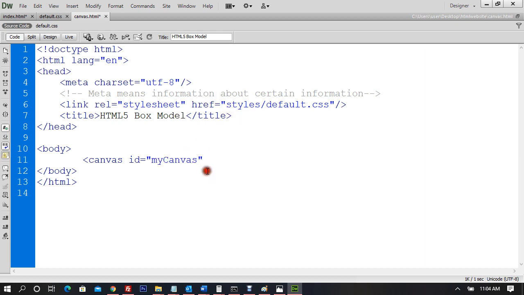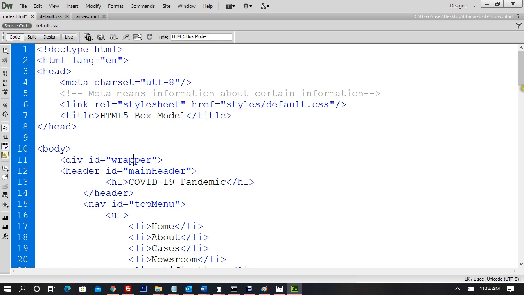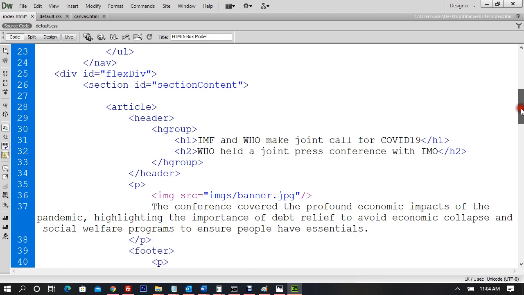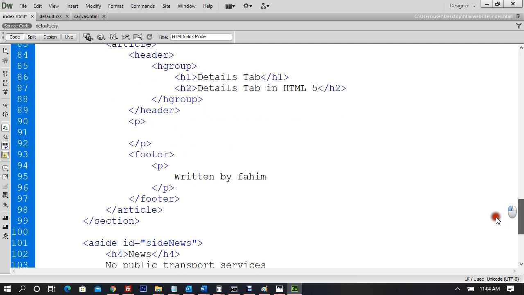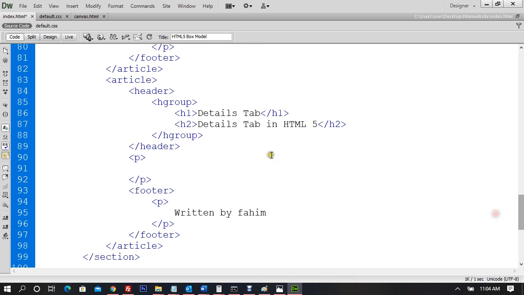Now, in order to understand canvas, we have to understand JavaScript. And to understand JavaScript, I'll go back to HTML5. So for example, let me take this article right here. I will say JavaScript basics, right? And we will say JavaScript with canvas.